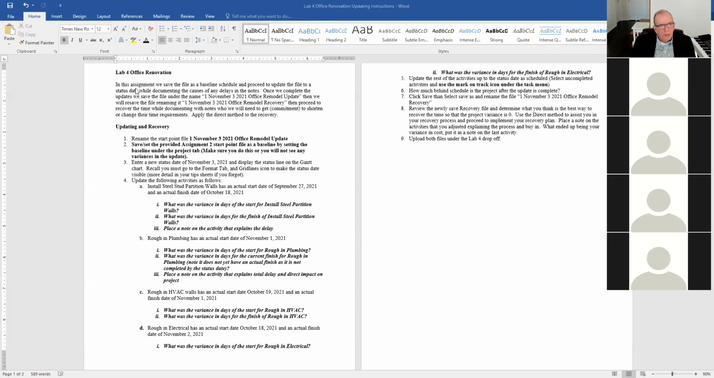So in this assignment, we saved the file as a baseline schedule. Save or set, so set and save mean the same thing. That means you've got to go to the Project tab, click Set Baseline, and select for the whole project. Make sure you do that. Then update to a status date while documenting the causes of any delays in the notes. Once we complete the updates, we save the file, and this is what you can call it: 1 November 3, 2021, office remodel update.